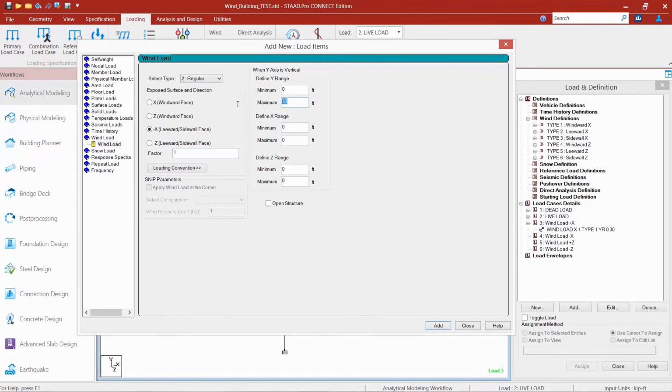We're going to go ahead and take a look at our ranges, and this time we're going to do an X range for a minimum and maximum of 60 feet. Again, the open structure checkbox is not appropriate for this structure. Once we're done, we'll go ahead and click the Add button. You can see we have another wind load item, all housed within the same wind load case.